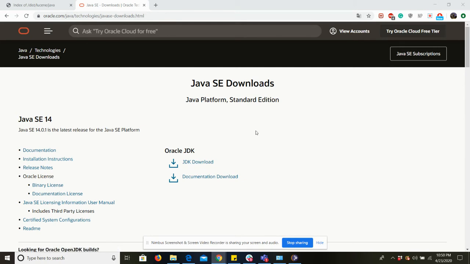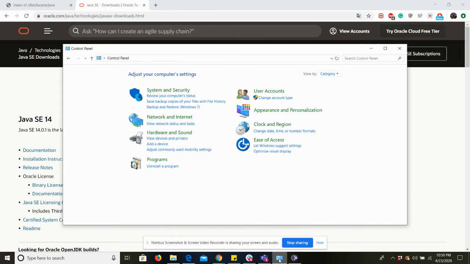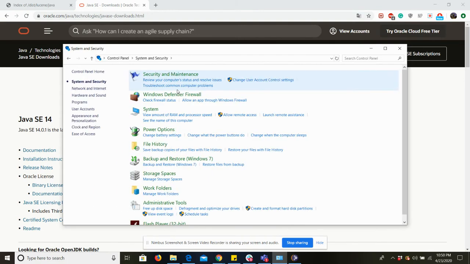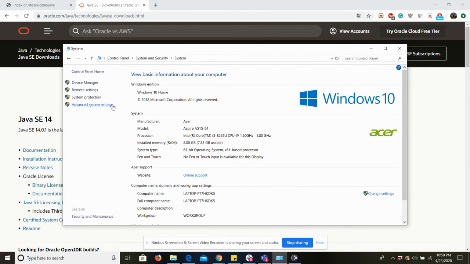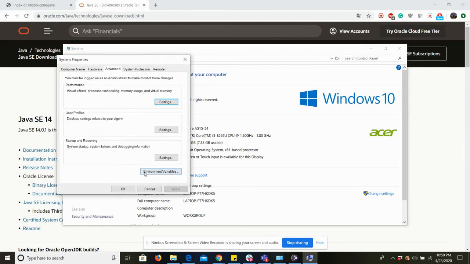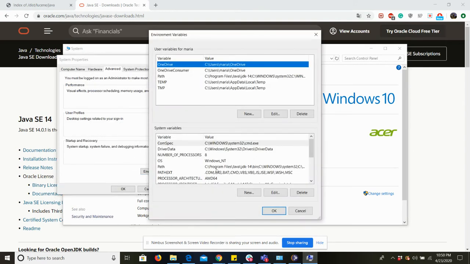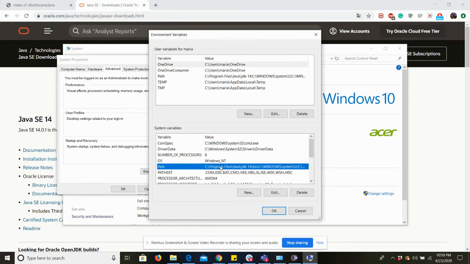To set the path environment variable, click on Control Panel, System and Security, System, Advanced System Settings, Environment Variables. Under System Variables, specify the path. So the path is you need to specify the path of the directory that contains the Java and Javac. It is important to set the path variable permanently for JDK so that it is persistent after rebooting. So this is the process for Windows.